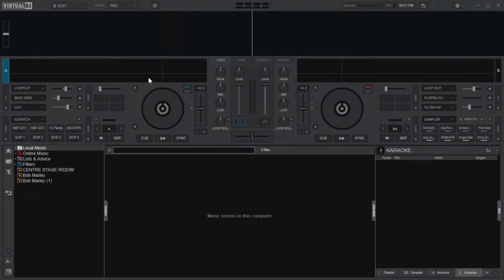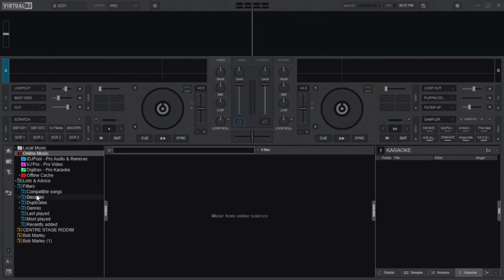From there, we are going to see down here, this is the browser section where you can access your local content or the online content. The local tracks are saved in your PC, and the online music is where you can get it from the pool of the database at Virtual DJ. And also there is an offline cache that is being loaded. When you load a song, it will be in the offline cache, and various things, even filters like compatible songs. Virtual DJ helps you analyze and see which songs can fit into which songs.